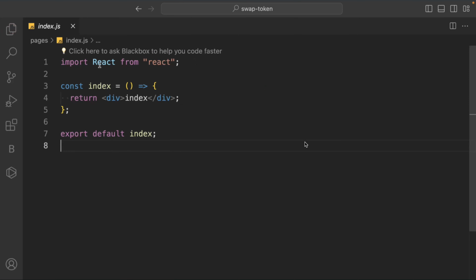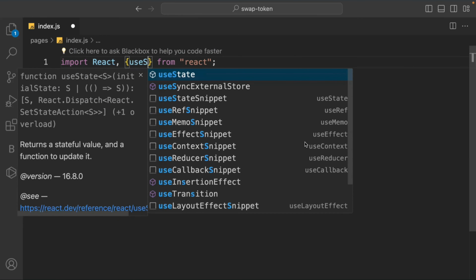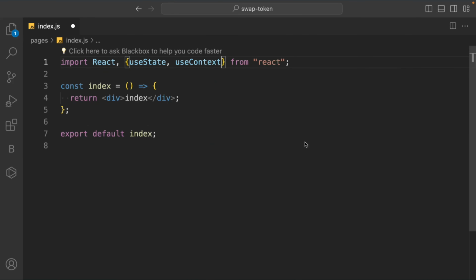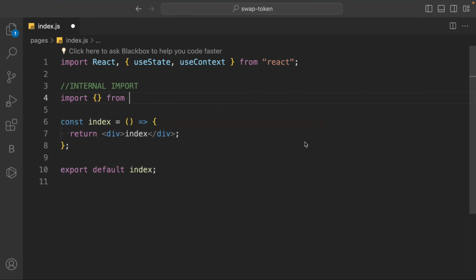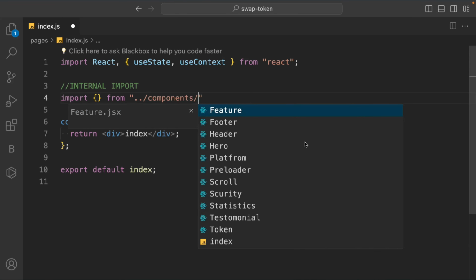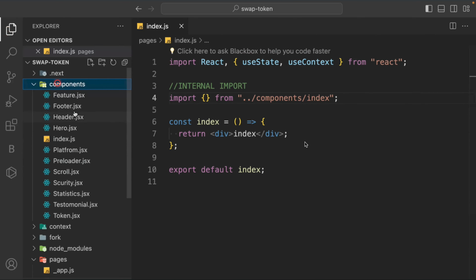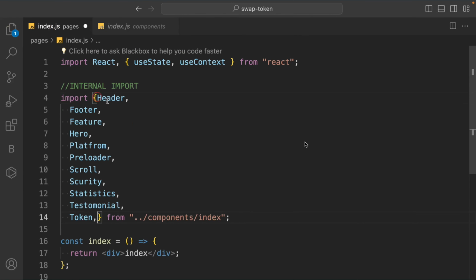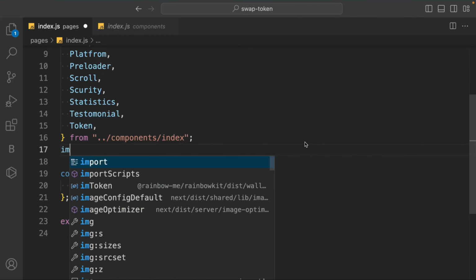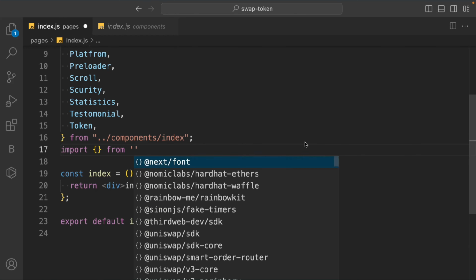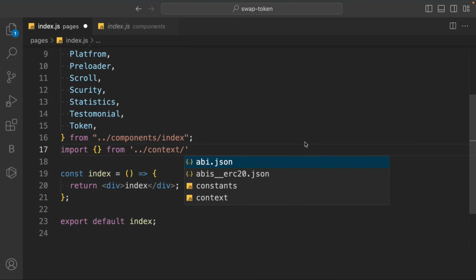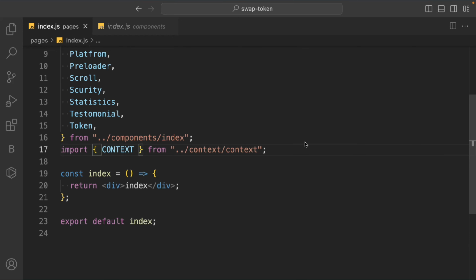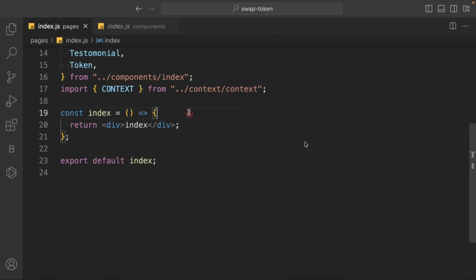So let's import that very quickly. We need useState and useContext. Then we can do the internal import. We say import from ./component/index, then we can simply import all of these components, copy and paste here. That's what we have here. Let's do the import, and this one is coming from /context/context, and in that we have to receive the context, and let's receive all the functions we have built.